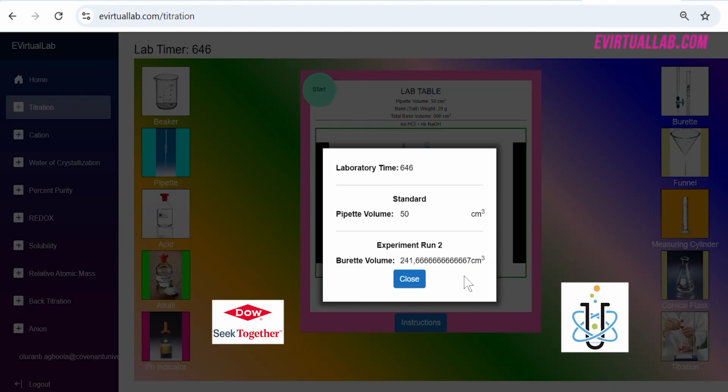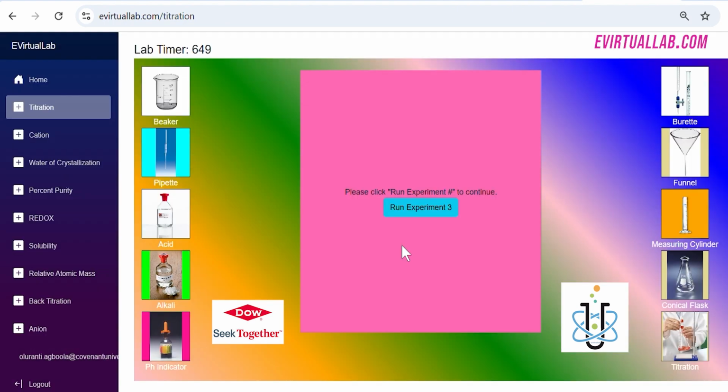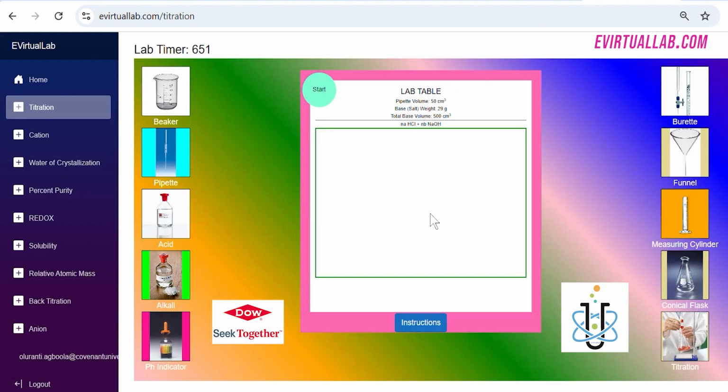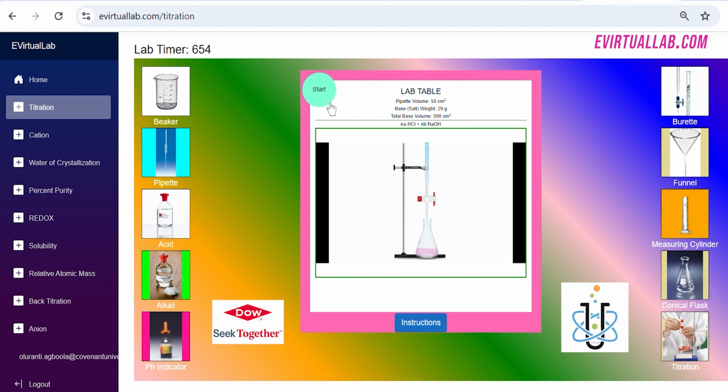For the second experiment, we close and move to the third experiment. We click run experiment 3. Then the student clicks the start button and waits for the color to change. The student is waiting for the color change.